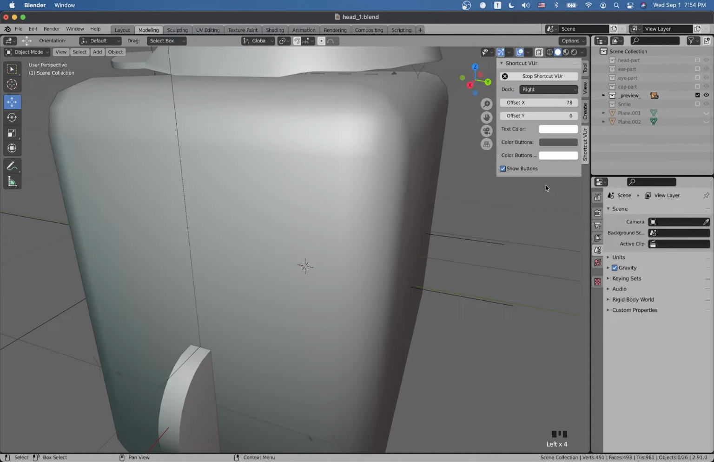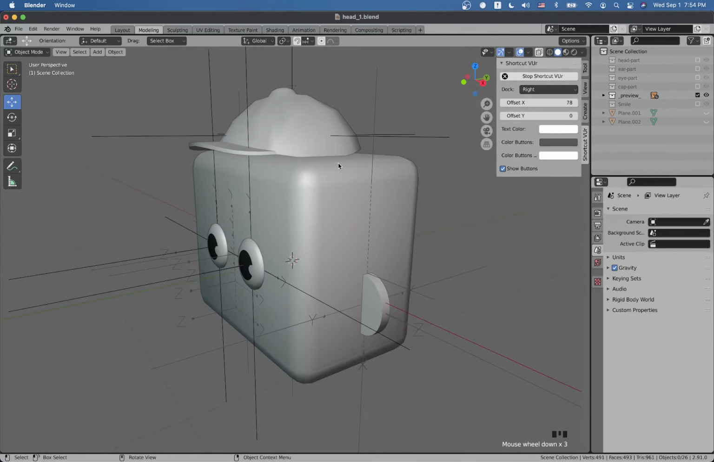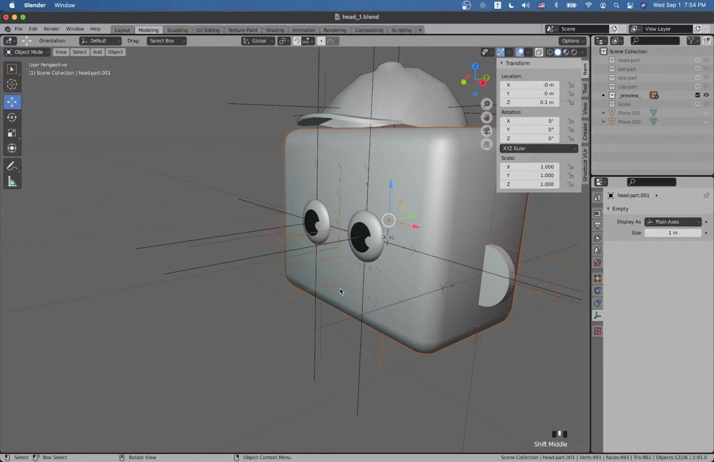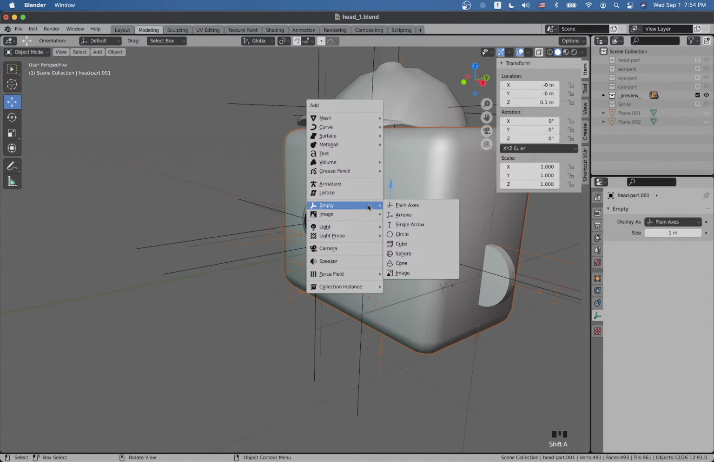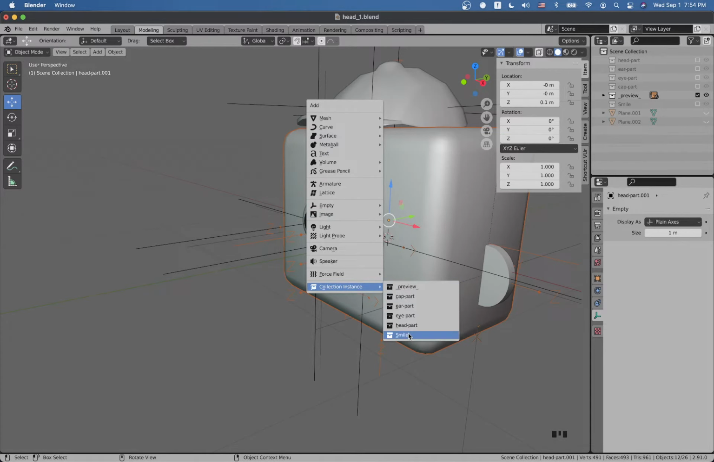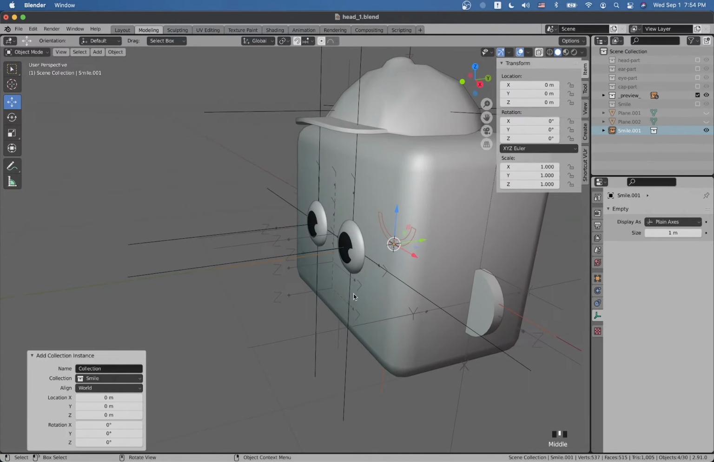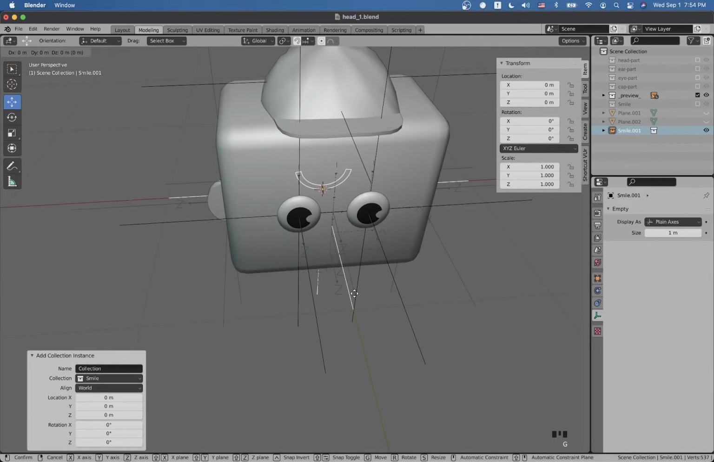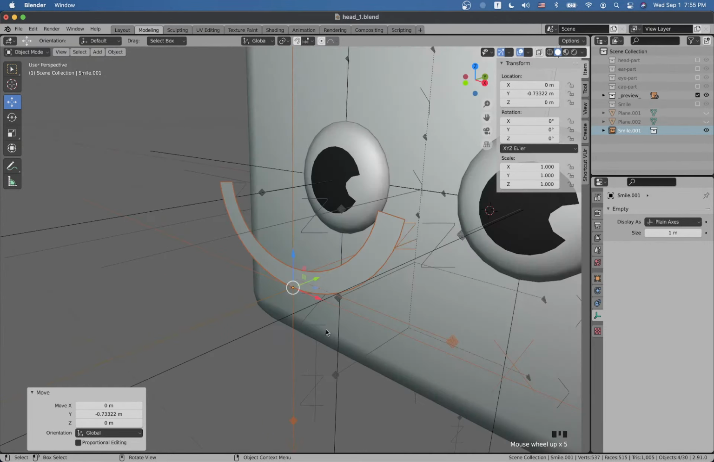There is one problem though. Let's check what that is. So let's first add the smile and put it in the right place. So Y, like this.